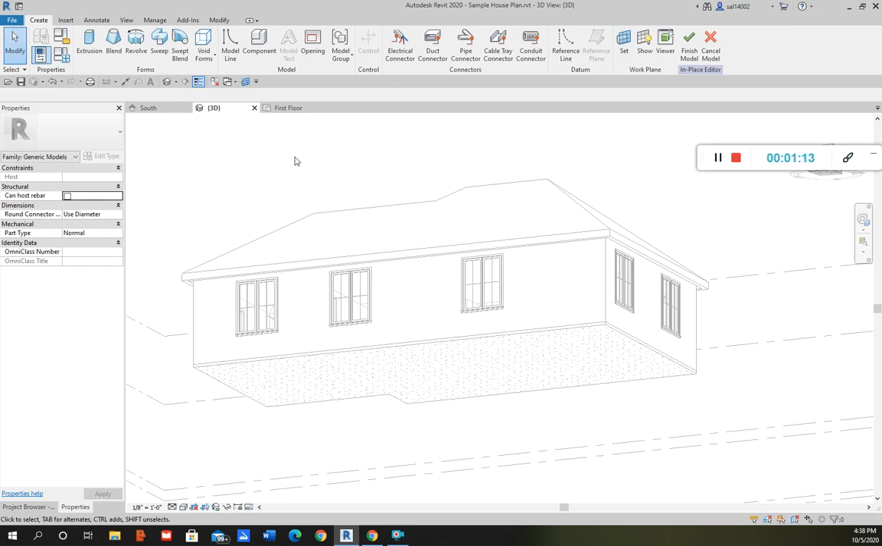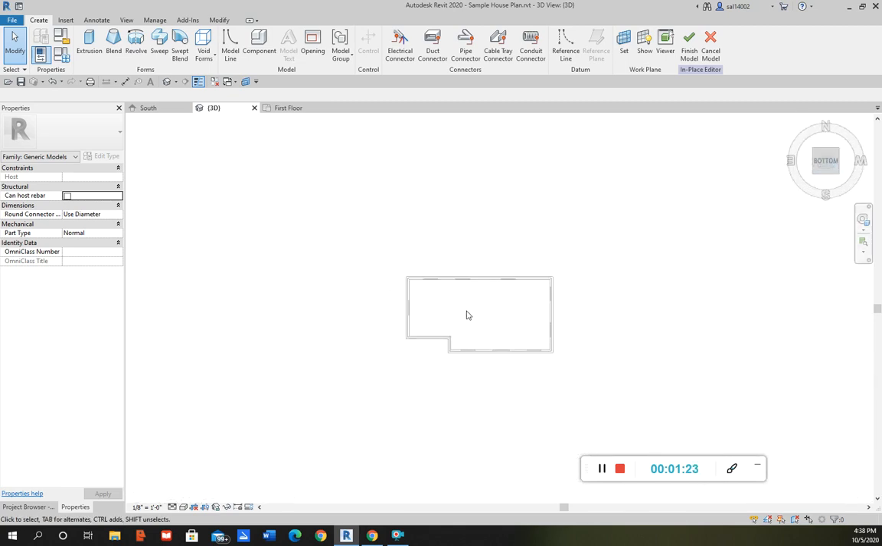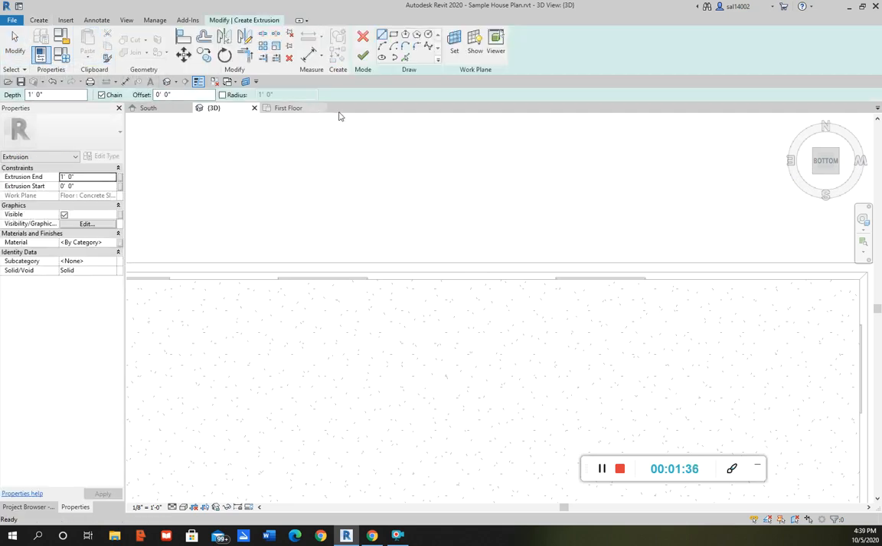And once it's set, I'm going to move to the view that I want. So right here's the floor, and I'm just going to create something or draw something here for the extrusion. So first I click extrusion, and then I can just use the line tool.